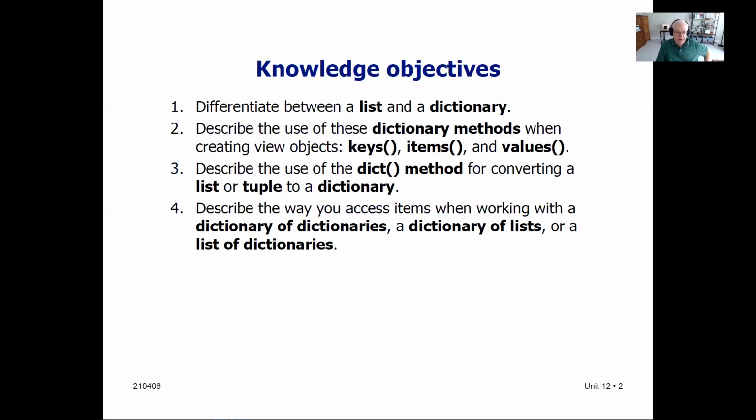Dictionary is kind of an interesting word. As I said, it is really a different form of a list. And I think that if you just kind of understand, it's like a list with a few more features.